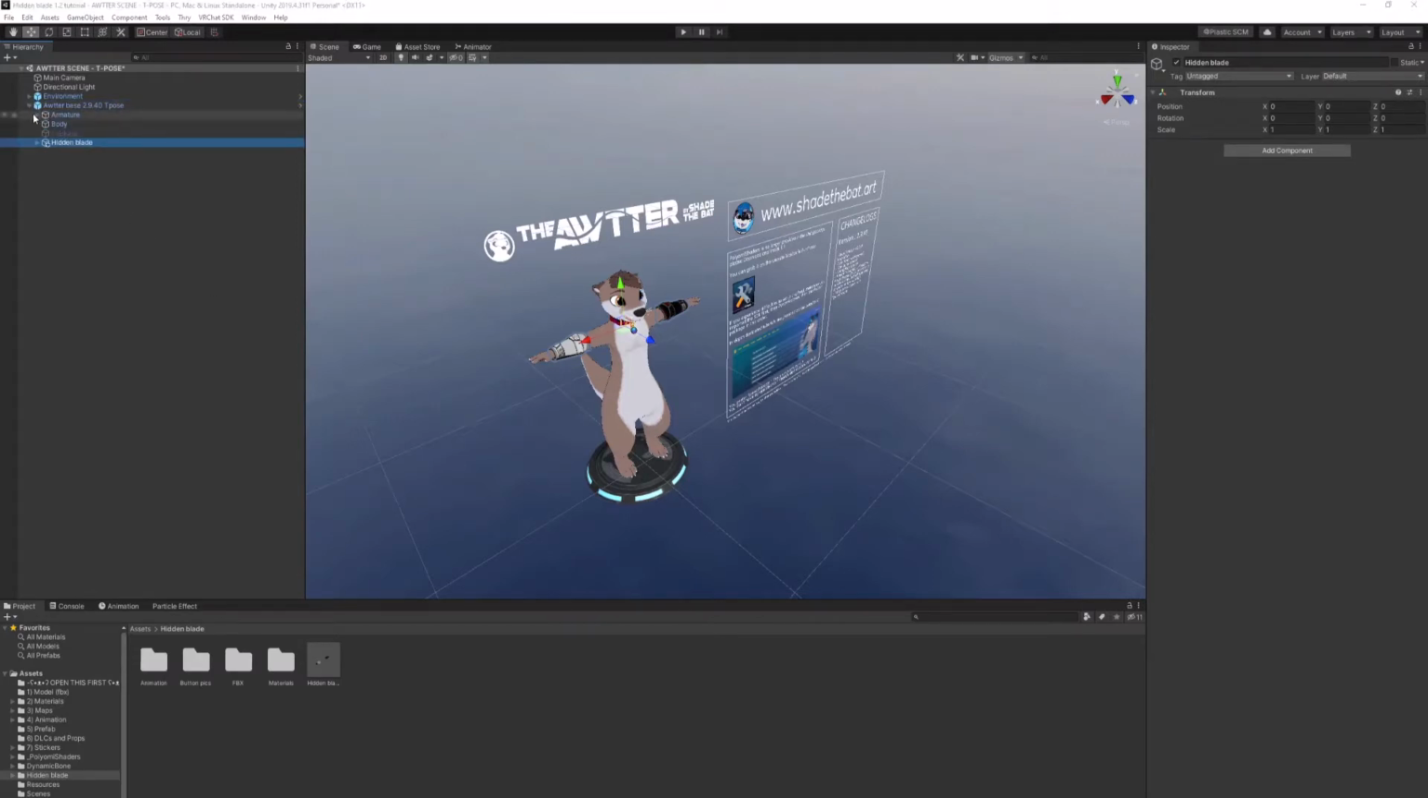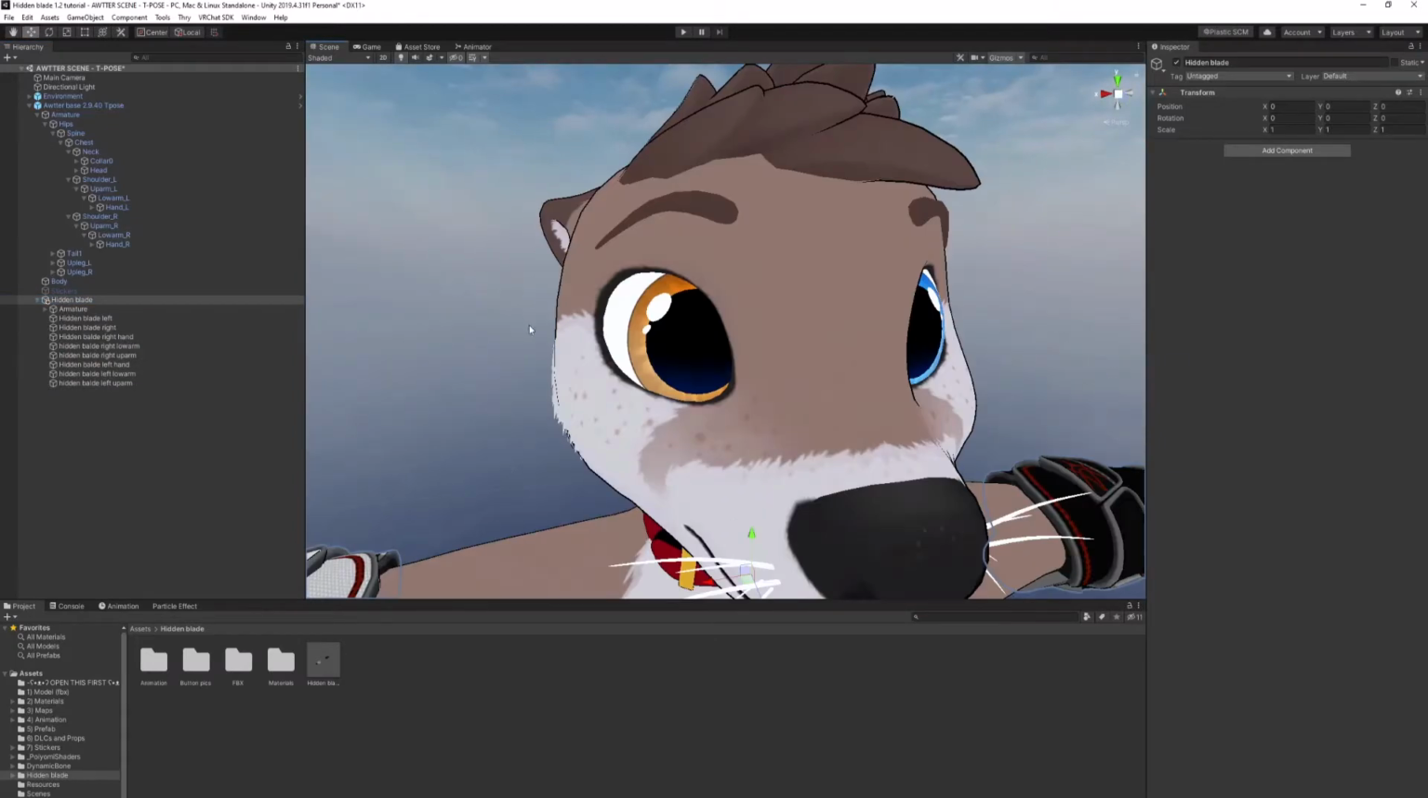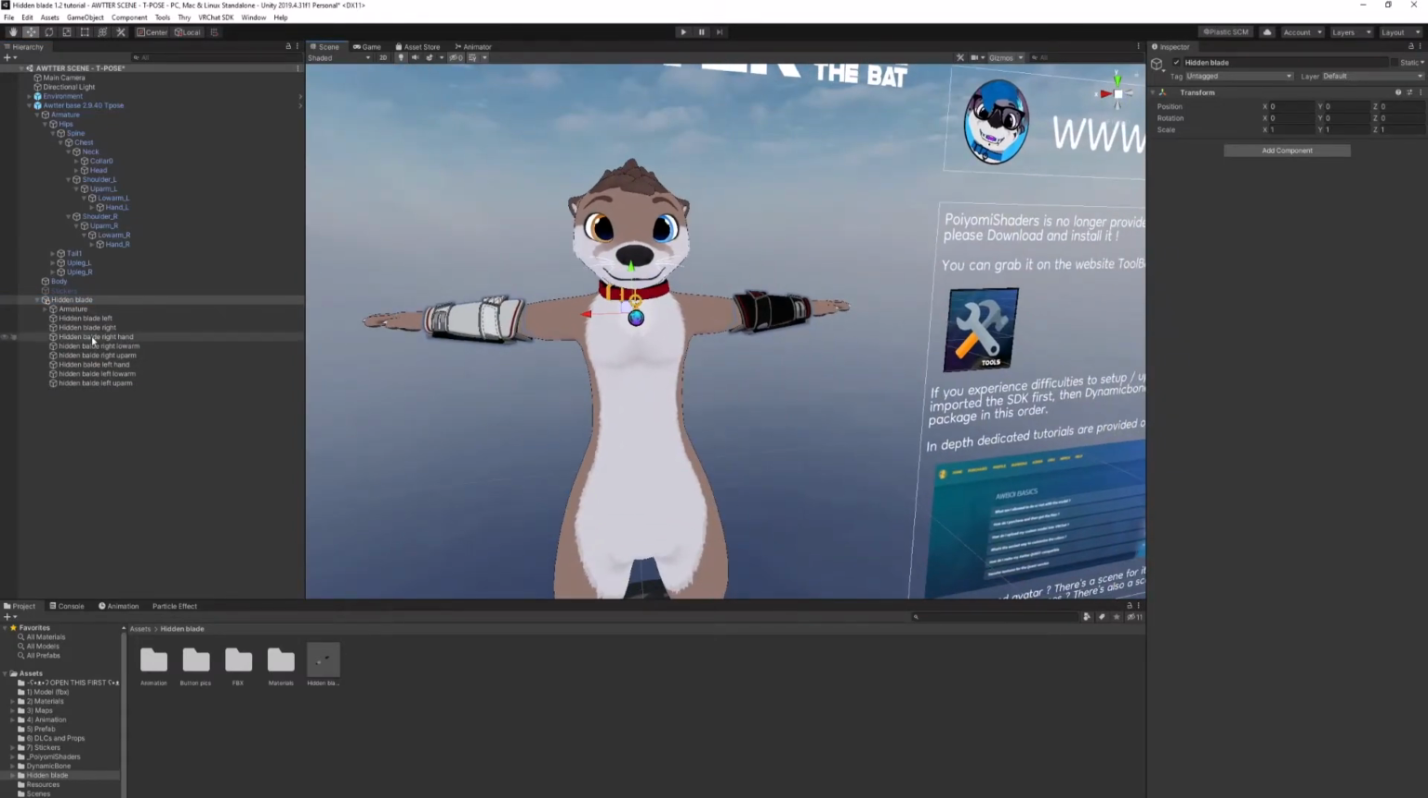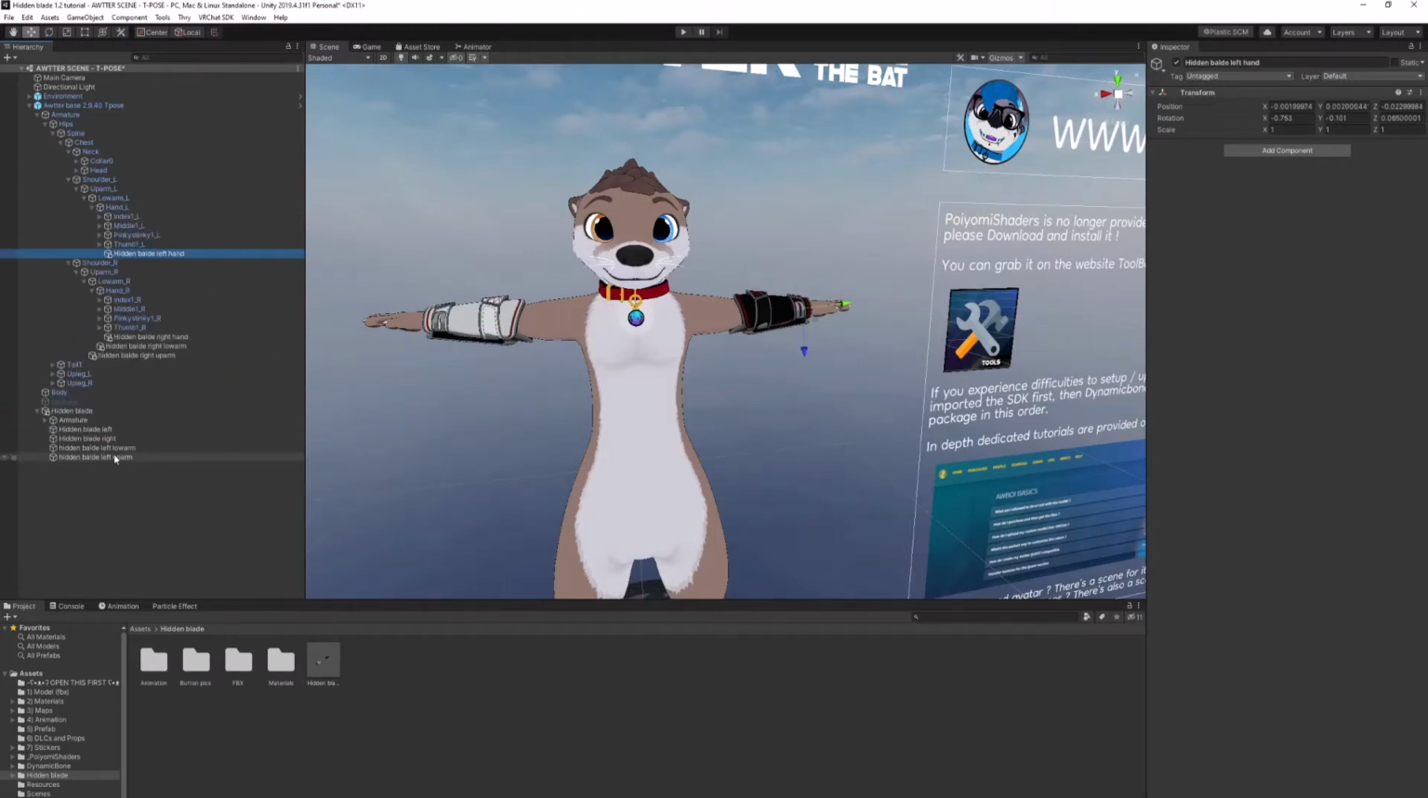Once you have it there, you can open up these to the arms and have it open up to the hands. Then you can open this up. And then you will want to drag each bone into the avatar's bone. So right hand goes in right hand, lower right arm goes in lower right arm, lower upper arm right goes in upper arm right, and then left hand is the same.